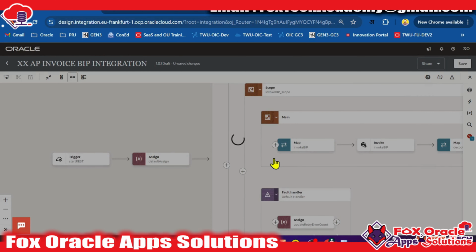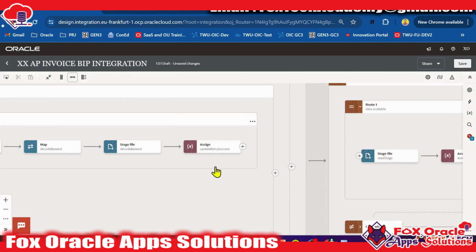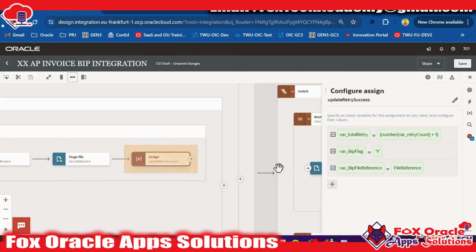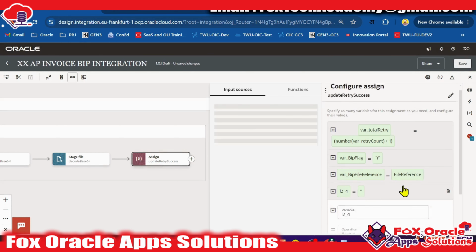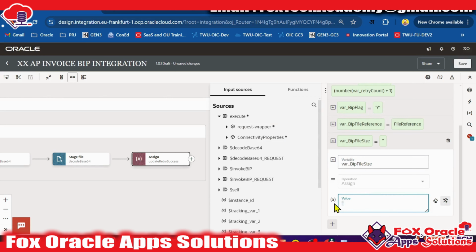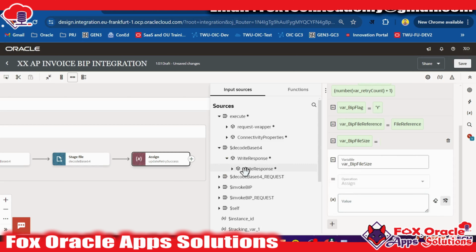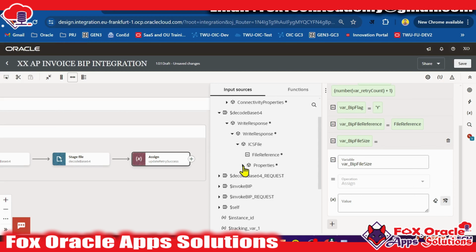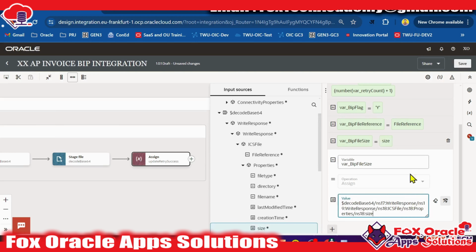Now if you see here, once BIP is called, we can update one more variable. We'll select the variable name as file size, and the file size again we will get from the decode response. So this is the base64 code. Go to the write response. In the write response, we have the ICS file. Inside the ICS file properties, we have the file size. This is the file size, right? So we can drag the file size here. Now we have the file size inside this BIP file size variable.